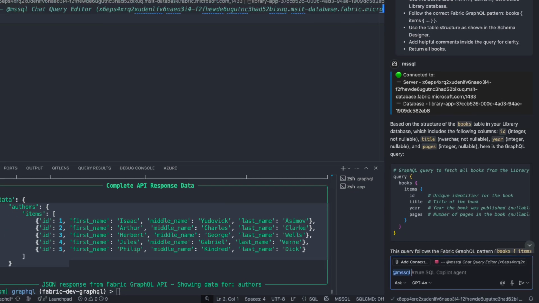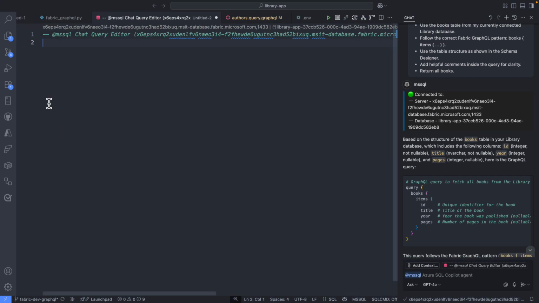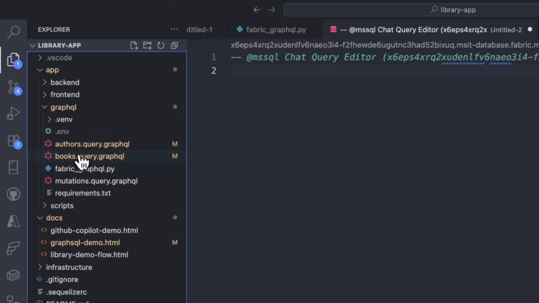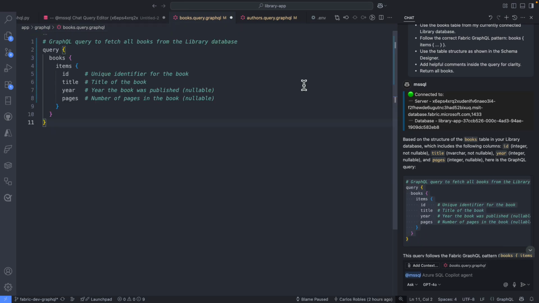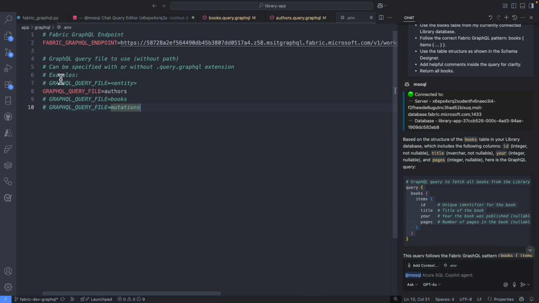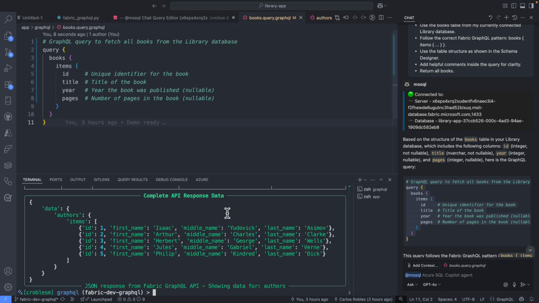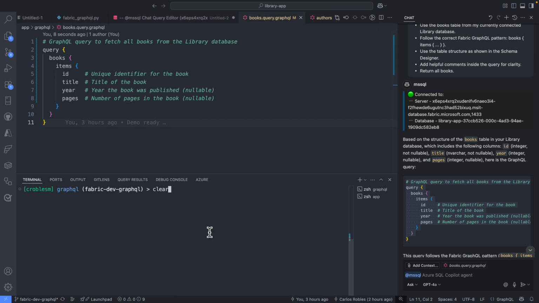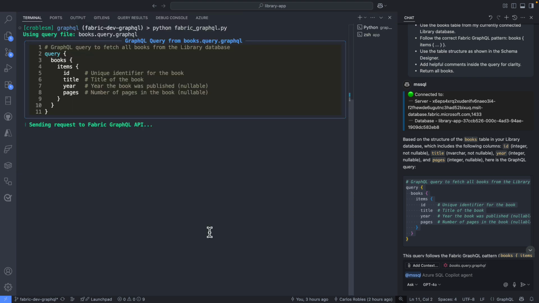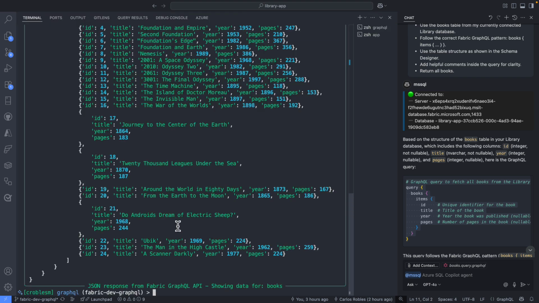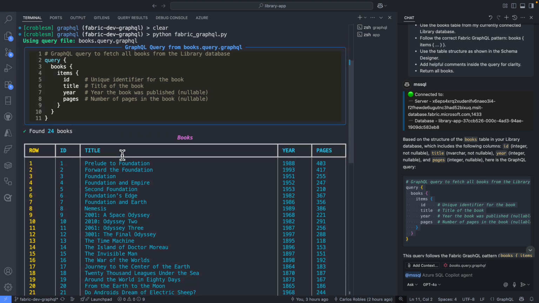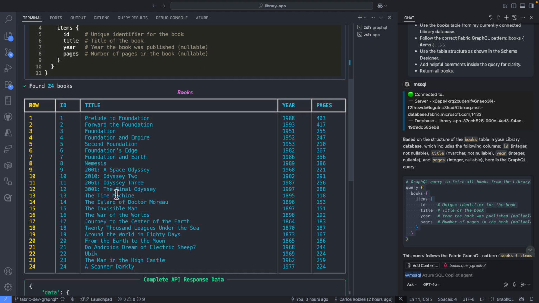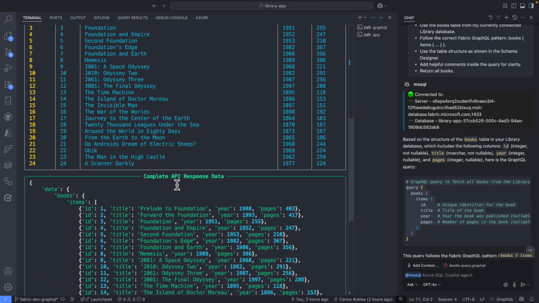So let's make some room here first. And let's modify the books GraphQL. And let's copy and paste really quick. And now let's modify the environment variable to point to the books file. All set. And let's run our Python again. Let's clear the screen. And it worked. So as you can see, I got all my result back. Once again, my GraphQL query, the table, and the JSON response from Fabric.